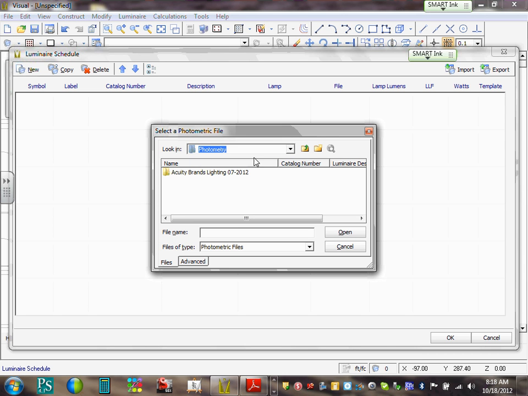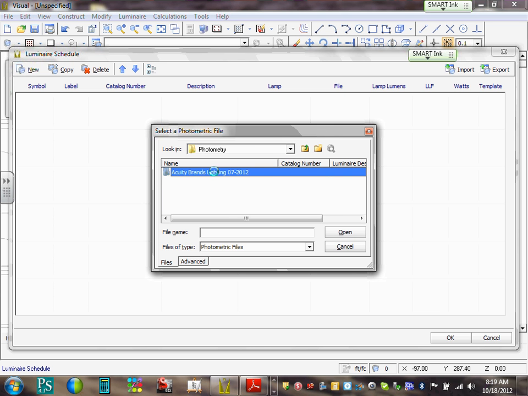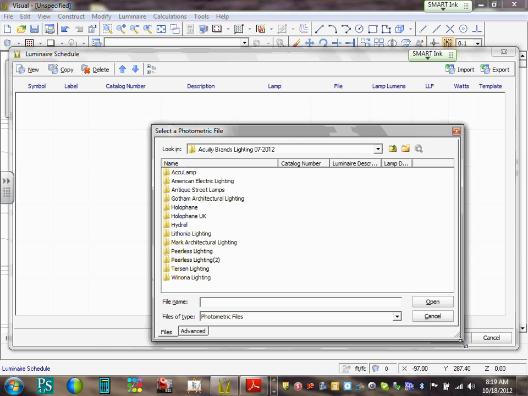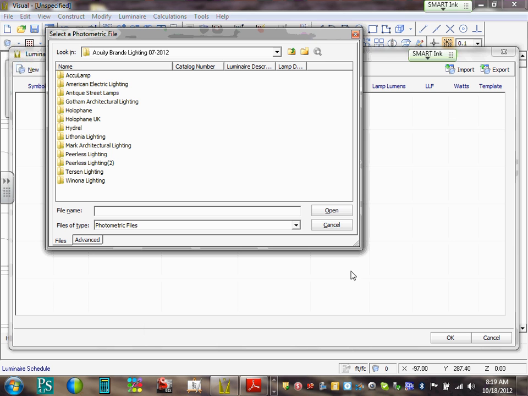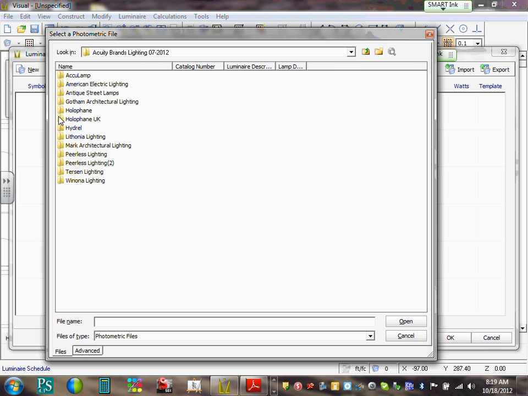Okay. So let's go. Now I want you to look where it's residing. It's residing in your C drive. So if you want to go look at it, it's under your C drive. Okay. So let's double click. Now when you double click, expand it. I like to expand it a little bit, guys, so I can see where I am here. Expand that one here. So when you expand it, here's all the fixtures under Acuity Brands.